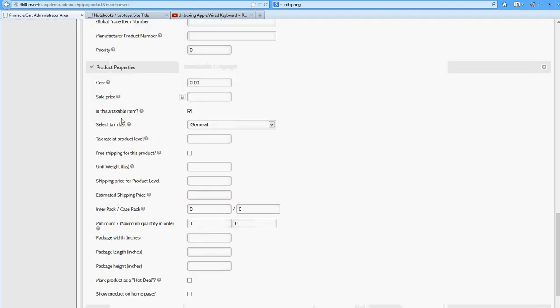You can also assign it the tax class. In this case, general would be the right one. You probably don't want to change this, unless you have different tax levels from a drop shipping perspective. Otherwise, you really shouldn't need to change this.